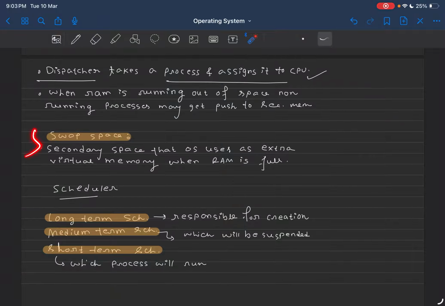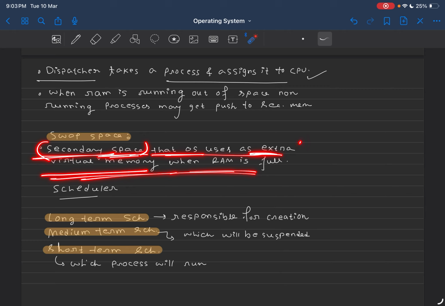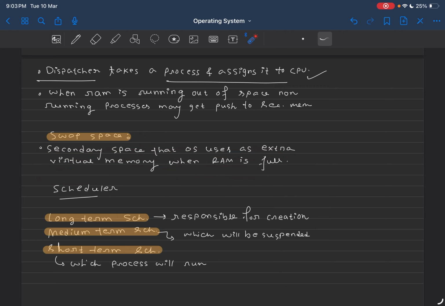Fine. What is swap space? Secondary space, remember, is what the operating system uses as extra virtual memory when RAM is full. So when RAM is full, these processes get pushed into the suspended block or the suspended ready state. Whatever process is in the suspended block or suspended ready state occupies some space in your hard disk, and this space is called swap space.